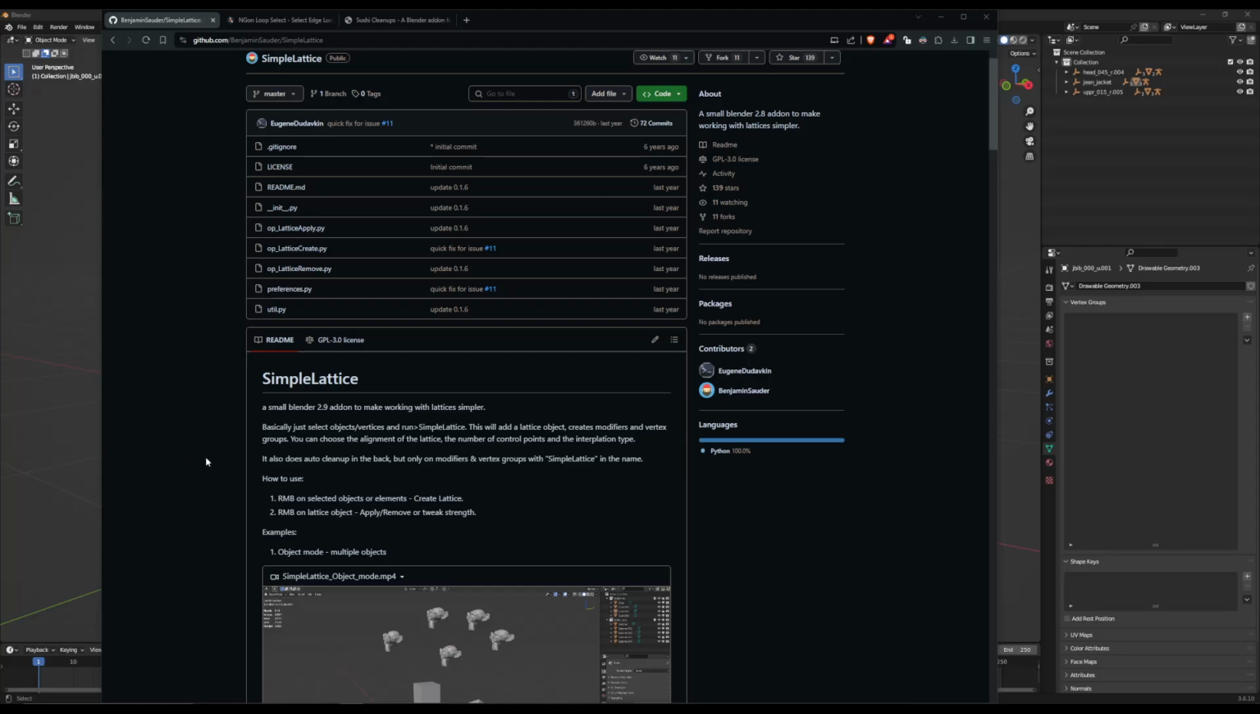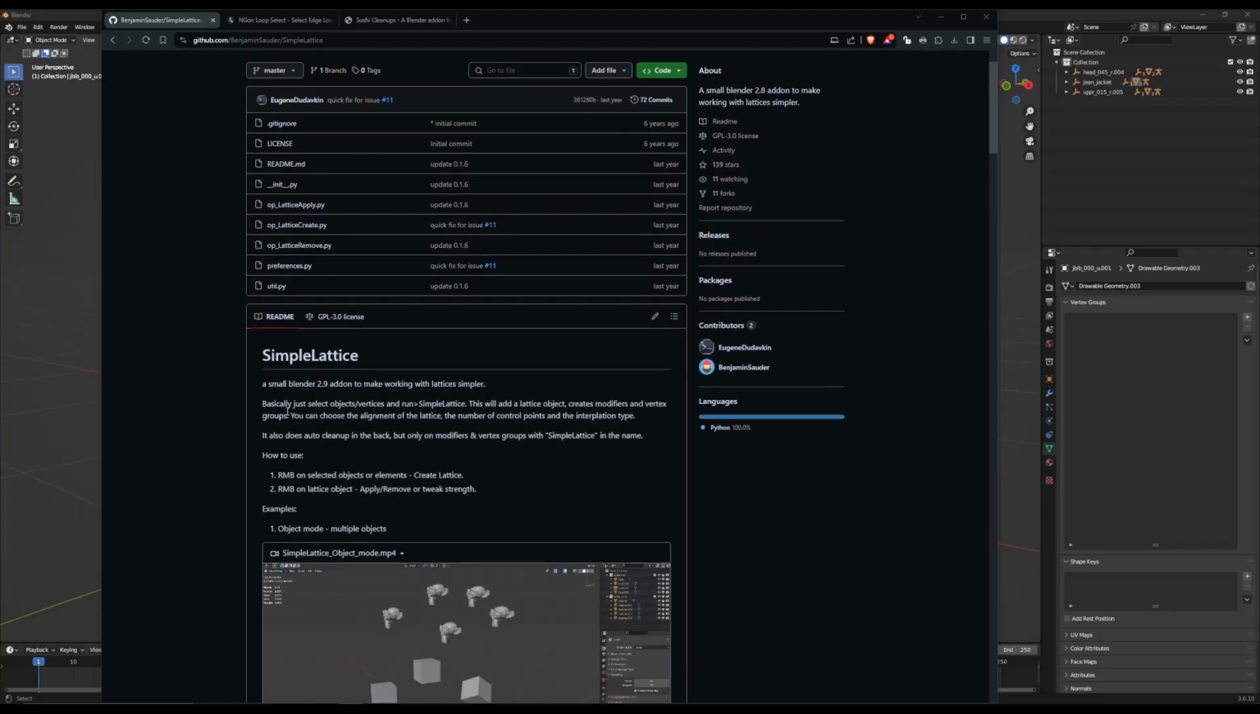Hello, I wanted to make a short video going over the most common Blender add-ons, aside from Sollumz itself, that I use to do ped editing stuff. So the first one is going to be Simple Lattice.